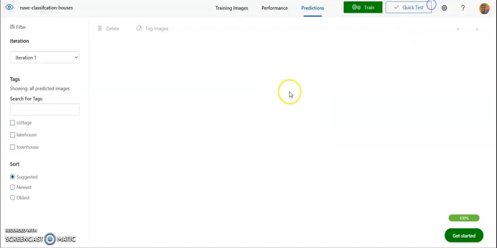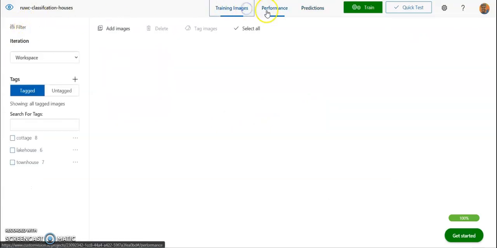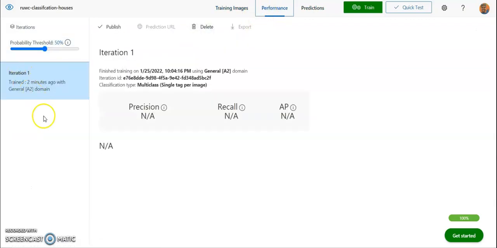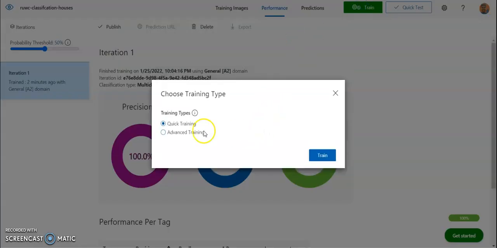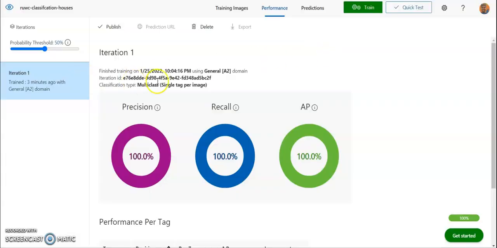So we can create multiple iterations as well. So if we go to training performance, we can train again. Can maybe, yes, we can do an advanced training, which will take a couple of hours. But I think it's best if we use a larger data set for that.